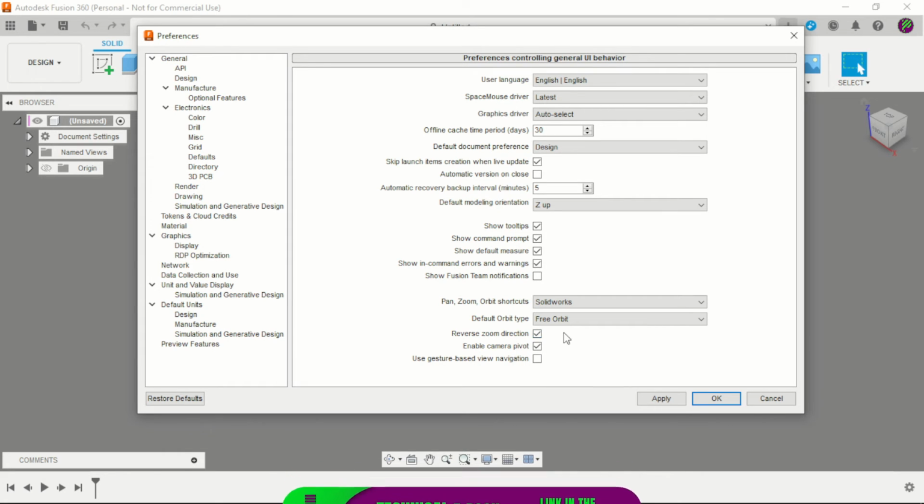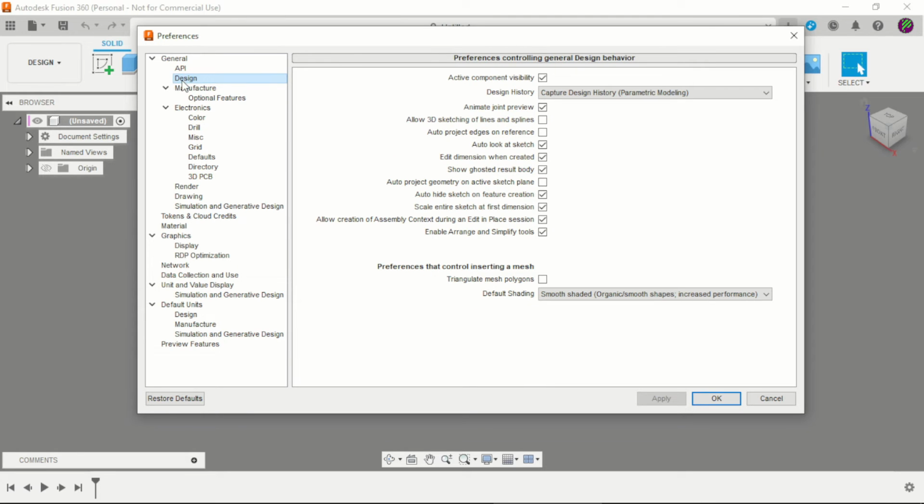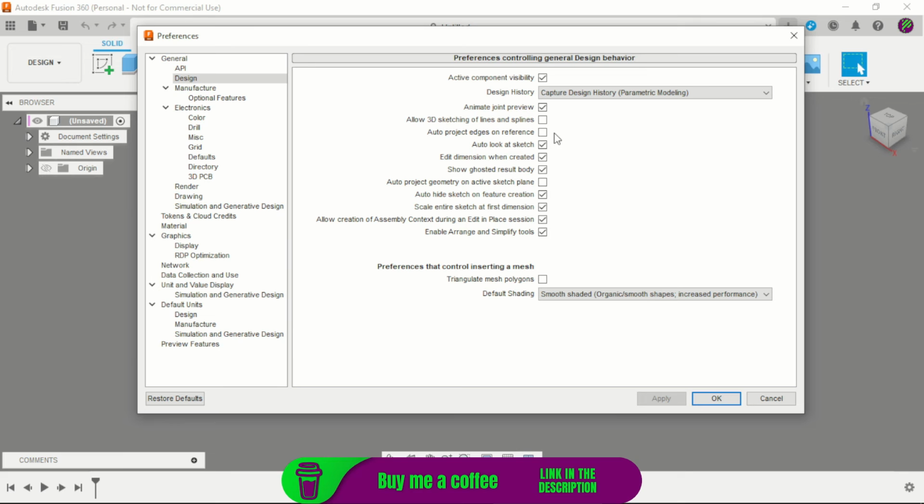I enable this option. Other configuration here on the design tab: you can enable this option, auto project edges on reference. That means when you create a new sketch, the software will automatically project the edges for you. It's easier, but I don't like to use that in my projects. I prefer to create the projection by myself.